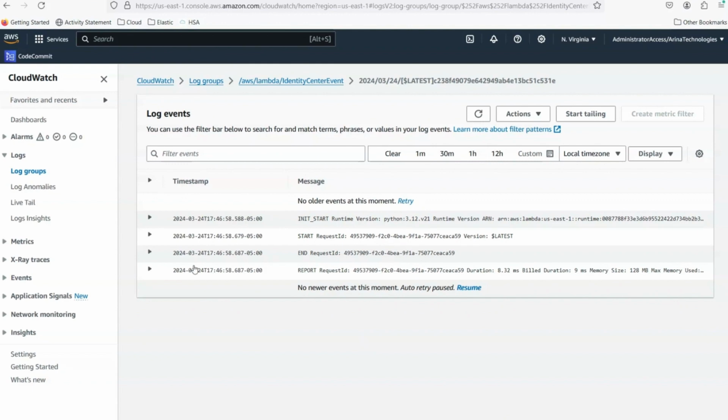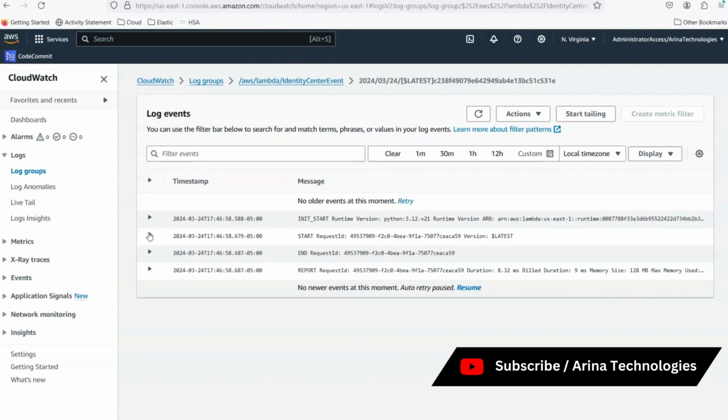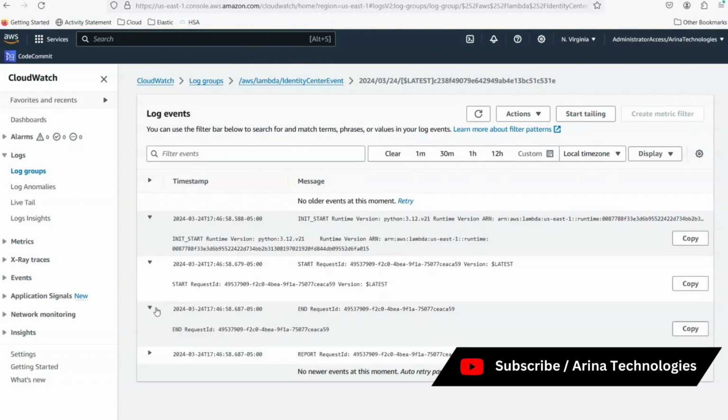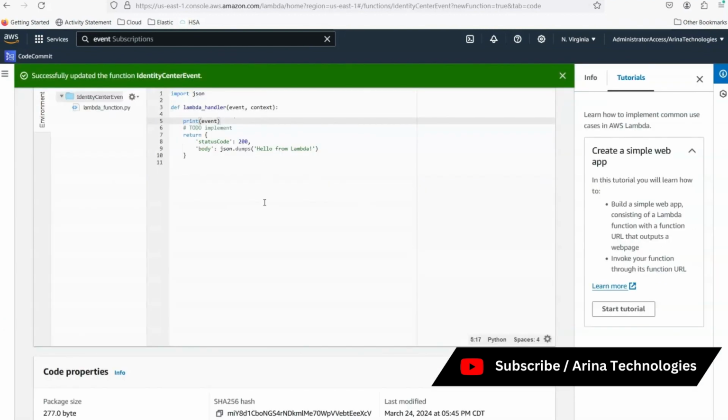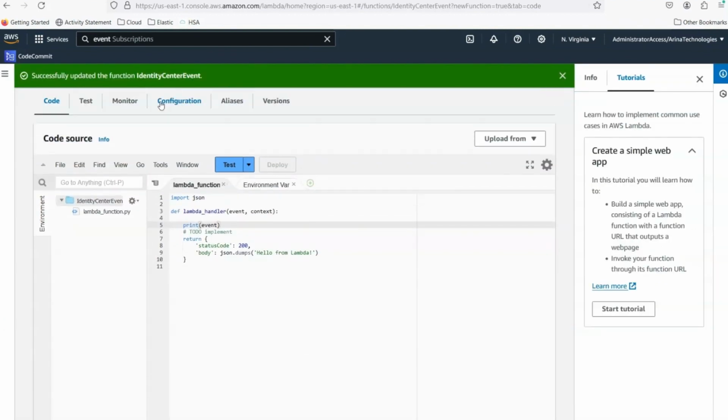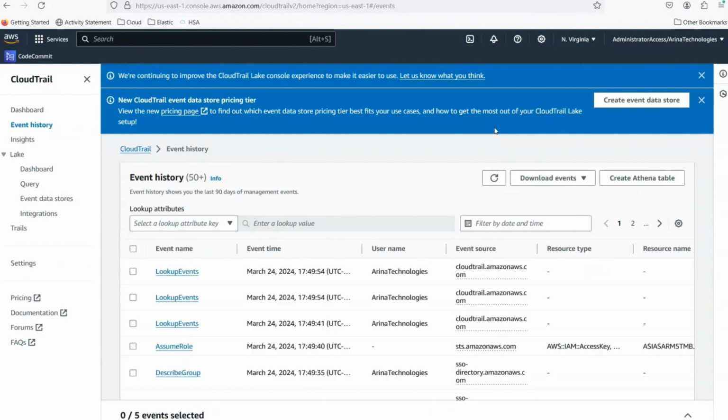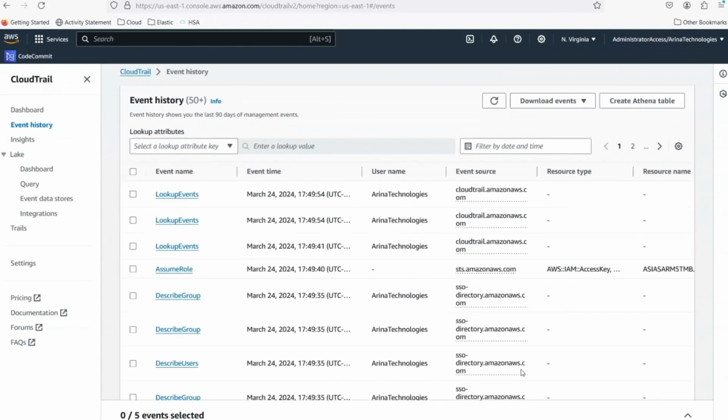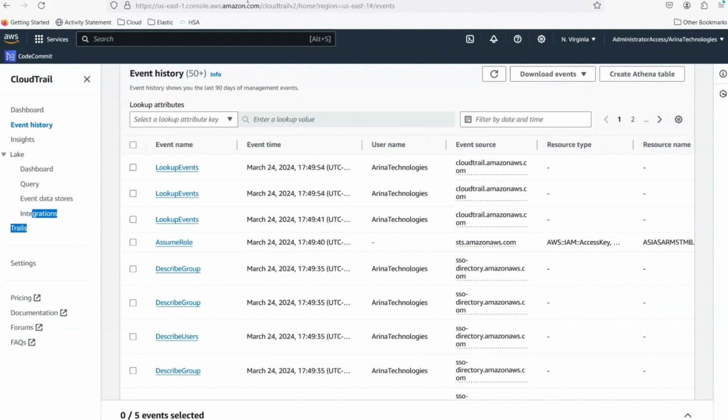But I don't see the log actually. So why don't I see the log? I should see the event that is there. They print it. Let's see. I cannot see if there's any other event that has come out here. Look up event: describe group, describe the users.